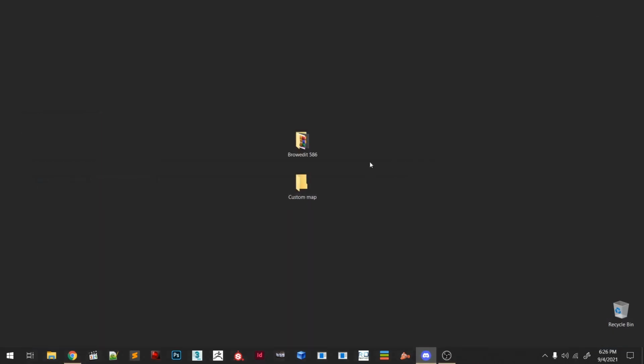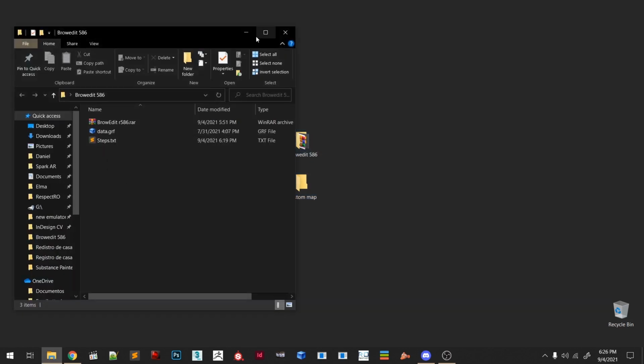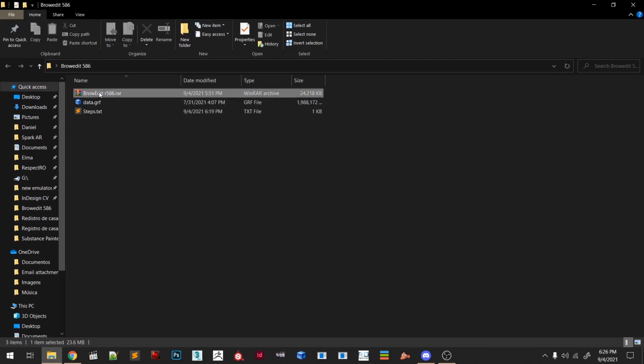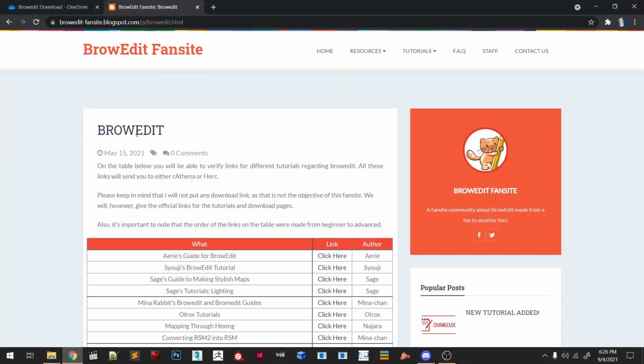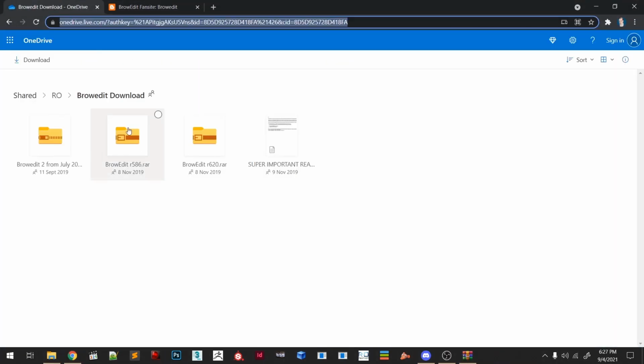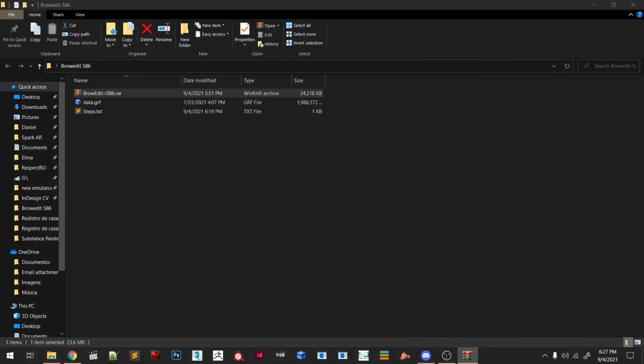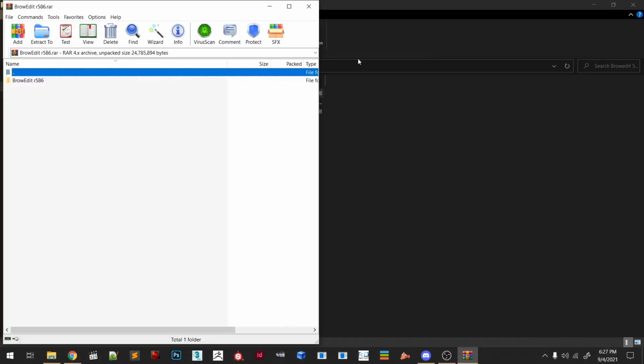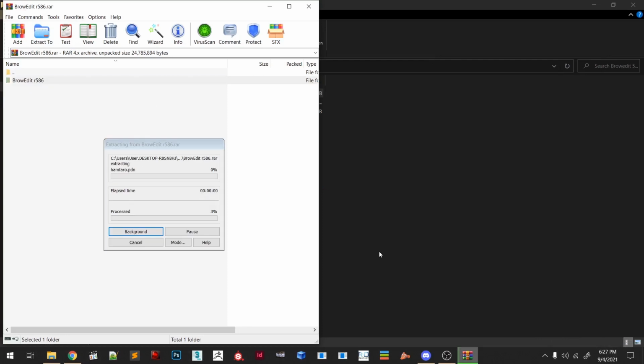So once you download, you will want to have two folders. One is BrowEdit 586 and the other one is a custom map folder, or whatever name you want to call it. So here I'm gonna extract the BrowEdit that we downloaded right here from the website, this one.